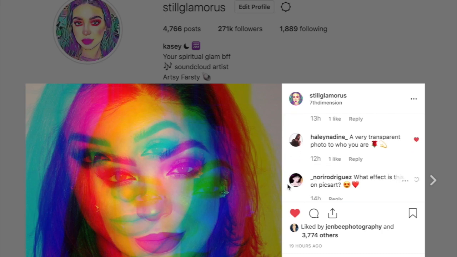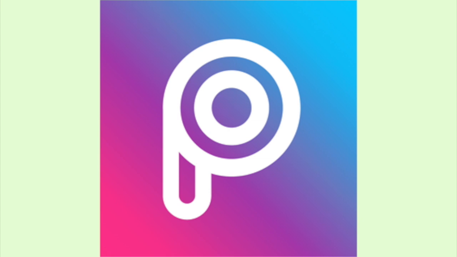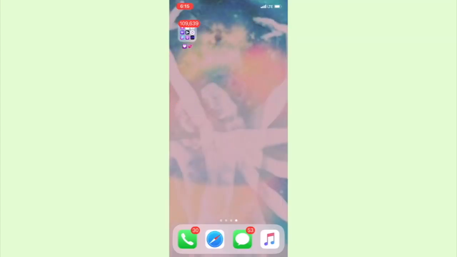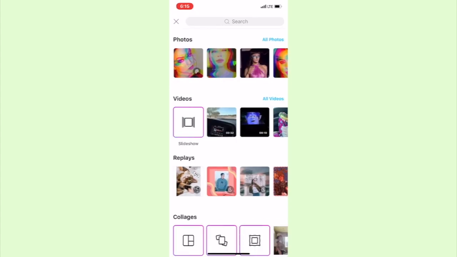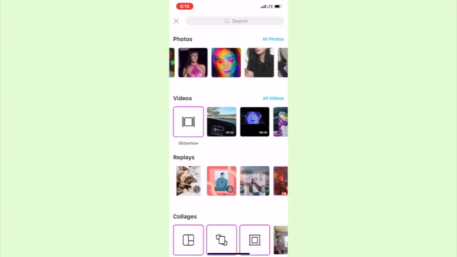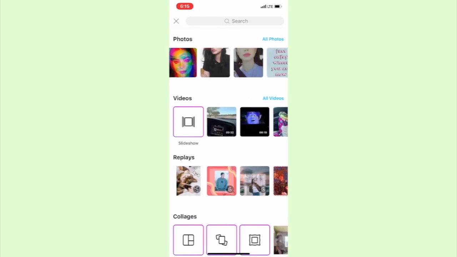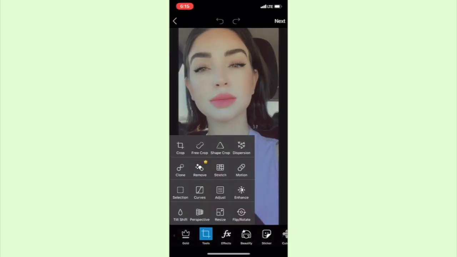So first thing you're going to want to do is download the PicsArt app. This is actually one of my favorite photo editing apps. Okay, so once you are in PicsArt, you're going to go to that little plus sign at the bottom, and then you're going to go to your photos and you are going to select which photo you want to edit.